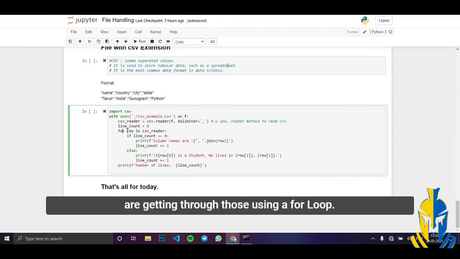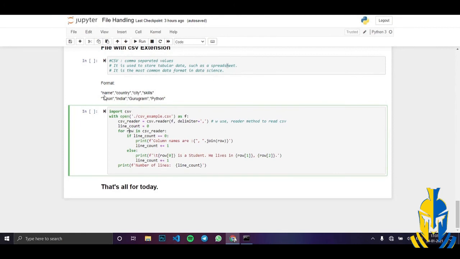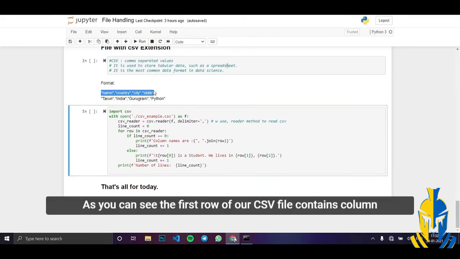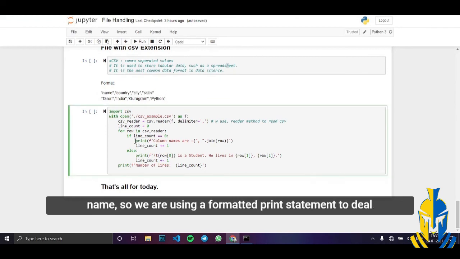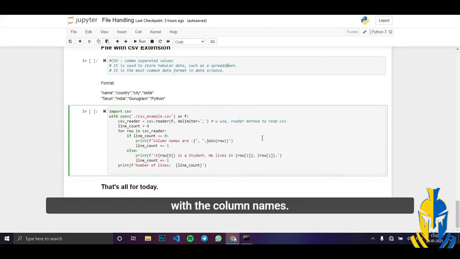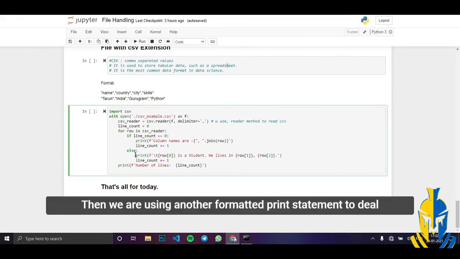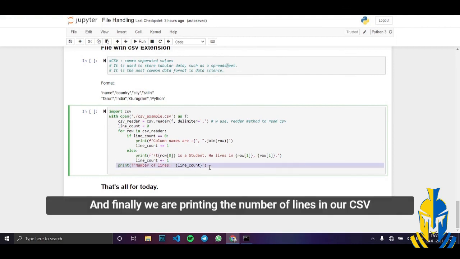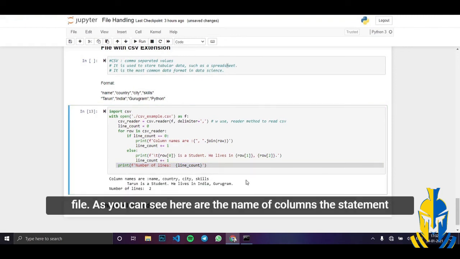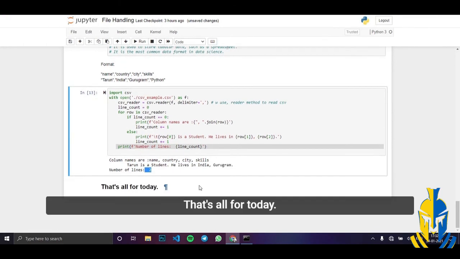Here we are iterating through rows using a for loop. As you can see, the first row of our CSV file contains column names, so we are using a formatted print statement to deal with the column names. Then we are using another formatted print statement to deal with other rows. And finally, we are printing the number of lines in our CSV file. As you can see, here are the names of columns, the statement which we just printed, and the number of lines is 2. That's all for today.